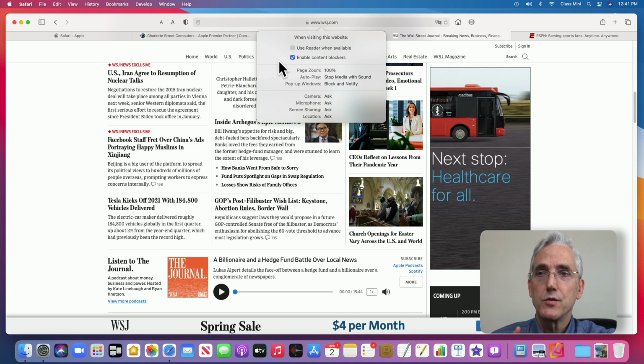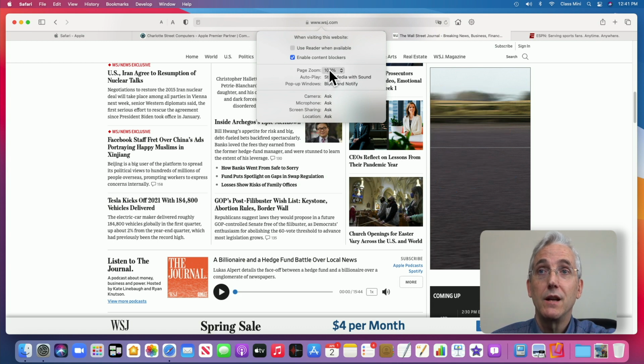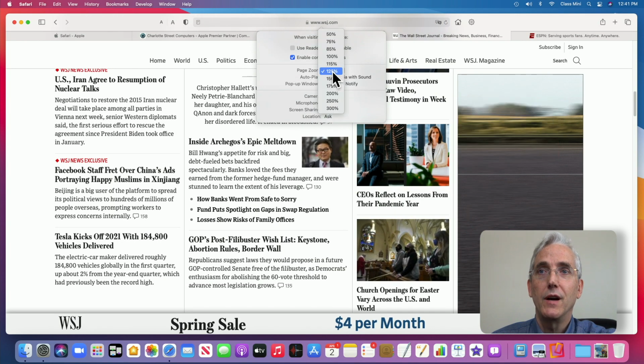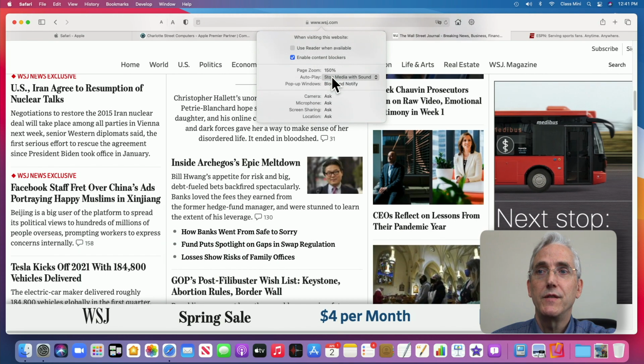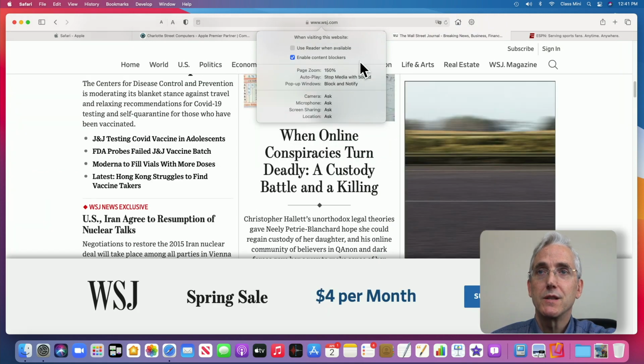So anyway, if there's a web page that you like to go to that is too small or too big, you can actually set it to go to a specific size. I'm going to set mine back to the 125. I think that's 150. Actually, 150 kind of works too. So I could do that.